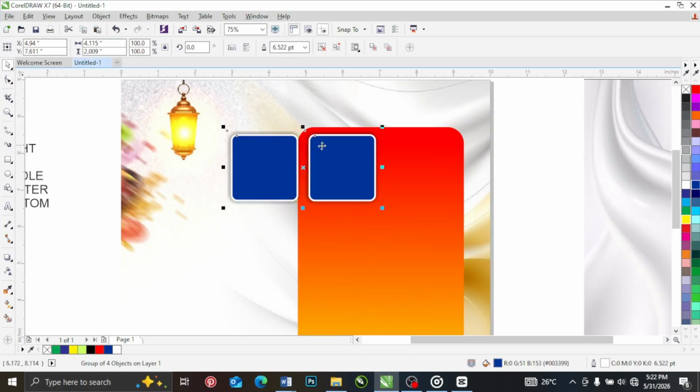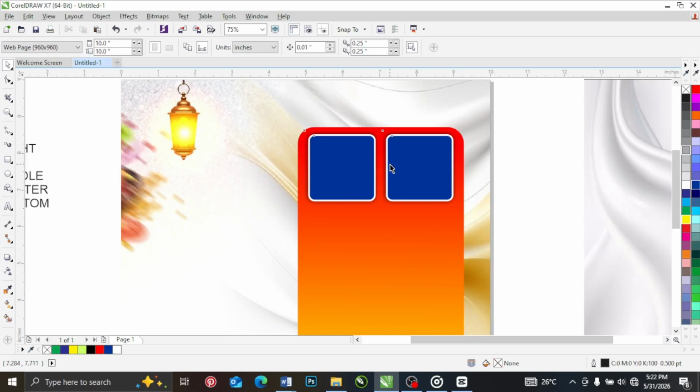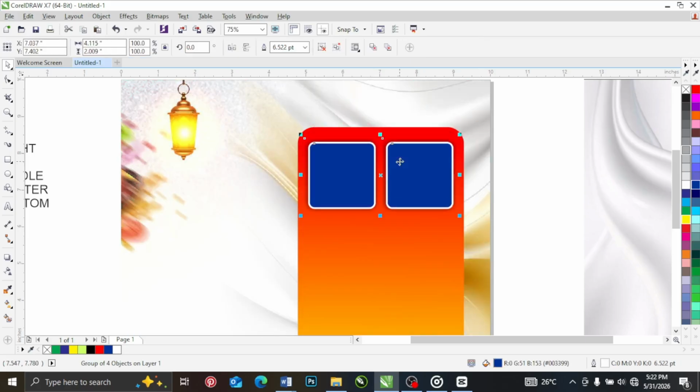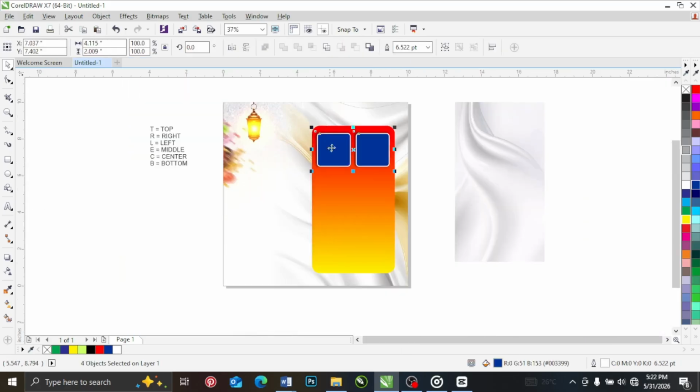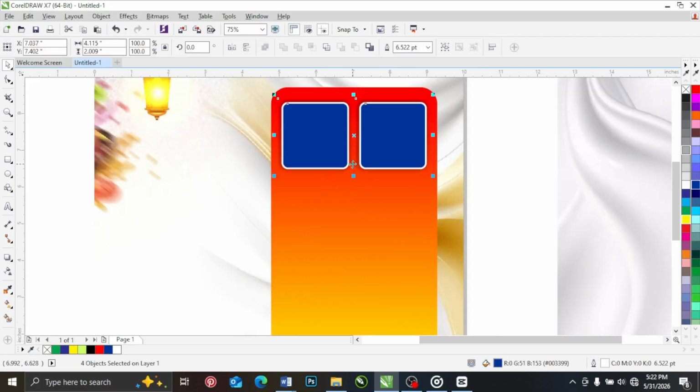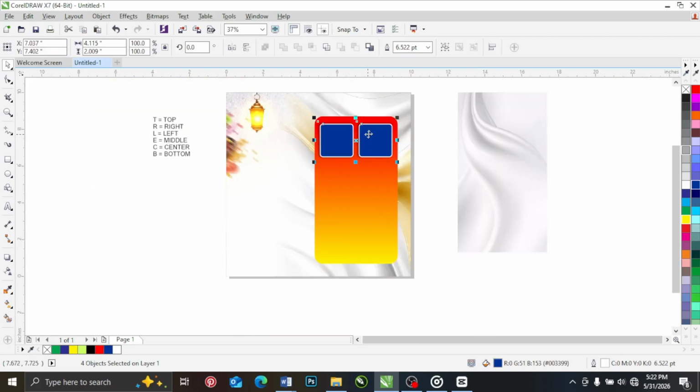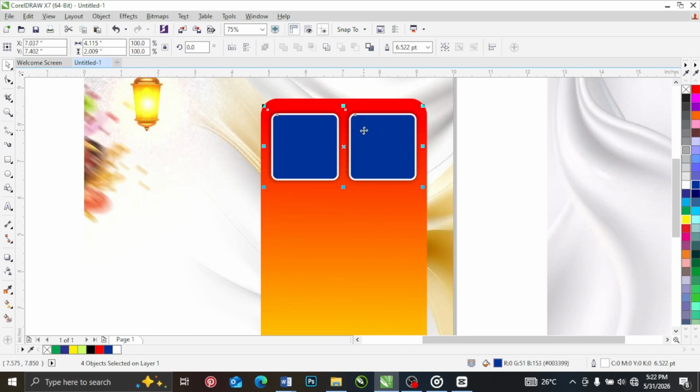So if you are still confused about what I'm doing here, go and watch that tutorial, shape 2. Okay, I think I've gotten what I want. Now I have to ungroup them because I want them to be separate. So the next thing I'm going to do is to duplicate this shape.